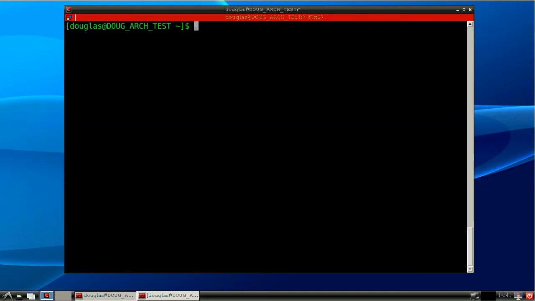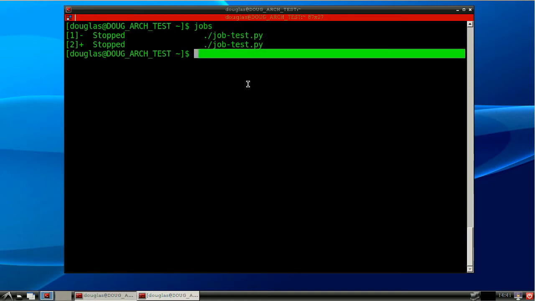You can look at all of the jobs that are currently associated with a terminal emulator or a bash session. Strictly speaking, it's with a bash session, but normally you only have one per emulator, so I'll use the two phrases interchangeably. If you type the jobs command, it will give you a list of all of the jobs that are associated with this bash session. You'll see I have 2 of them. Both of them are tagged as stopped, and they're both the same actual instruction.